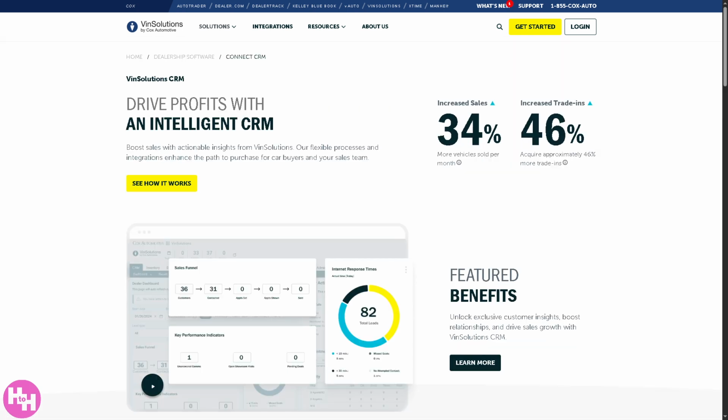VinSolutions CRM is a software that helps car dealerships manage and track all their customer interactions from the first contact to final sale and even after-sales follow-up. So the thing is, it organizes customer info, communication history, and sales opportunities all in one place. So salespeople can see who needs follow-up, schedule appointments, send emails or texts, and personalize their approach to each customer.